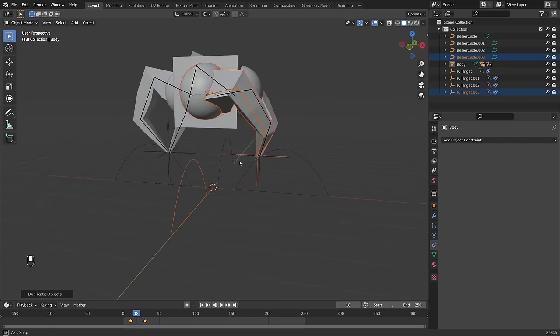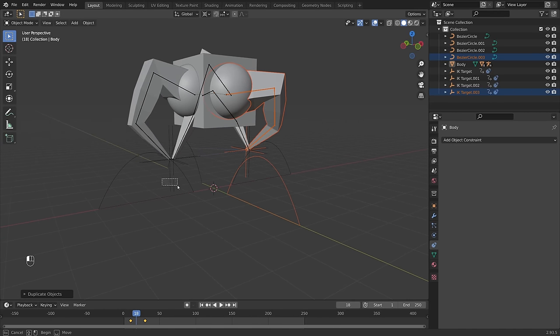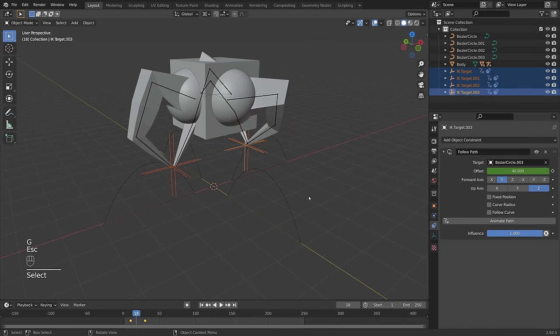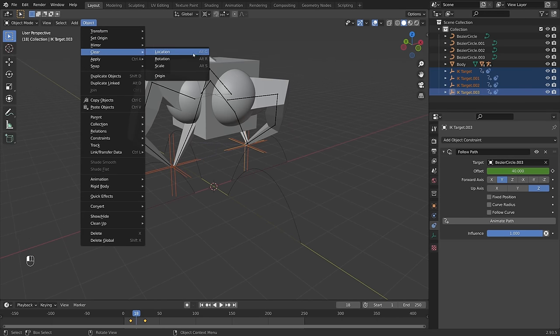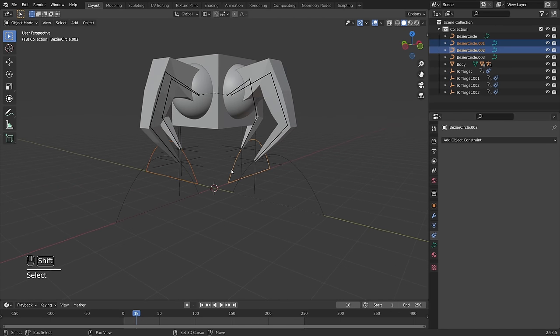And now this looks like a complete mess, but it's actually completely fine. The only thing that's the problem is that these IK targets are out of position. So we can reset their position by going Object, Clear, Location, which is Alt-G. And then you can also reset the rotation of these Bezier circles that are used as paths.